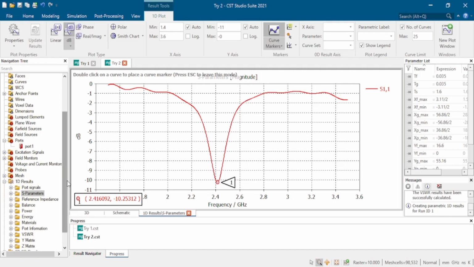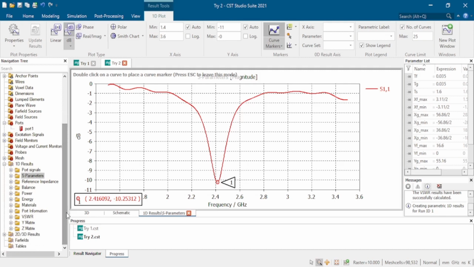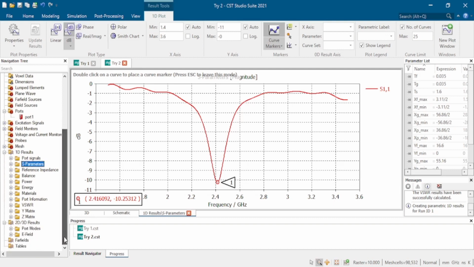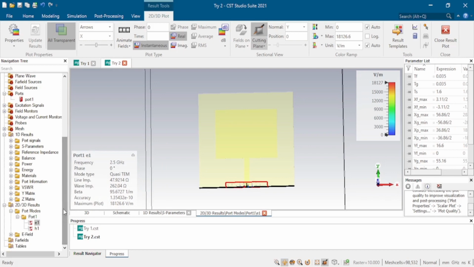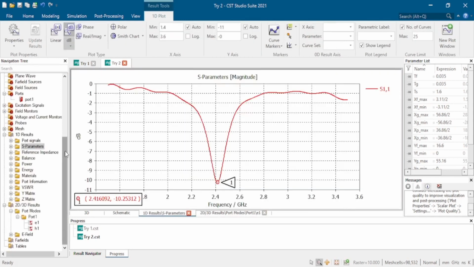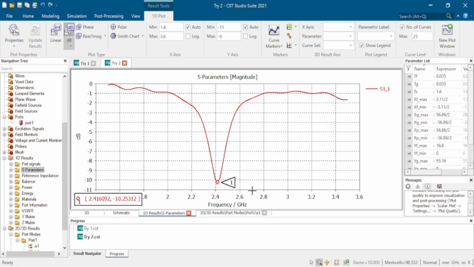So what you can do is go to the 2D result to see the impedance. It should be 50 ohm. Go to the port modes, go to the port 1, go to the E1. You can see the line impedance is 47. So we prefer 50 ohm. So we can do some edit on the feed line. And we want the frequency to be 2.5.